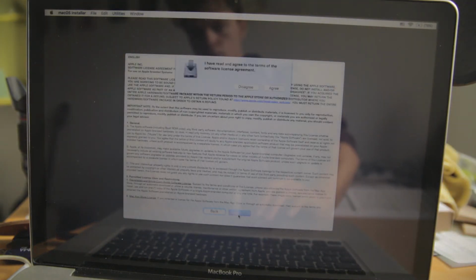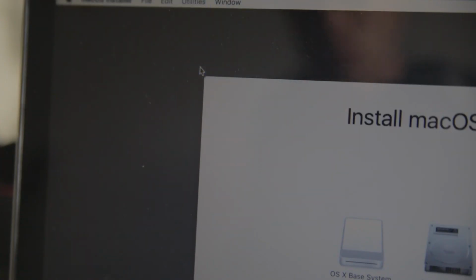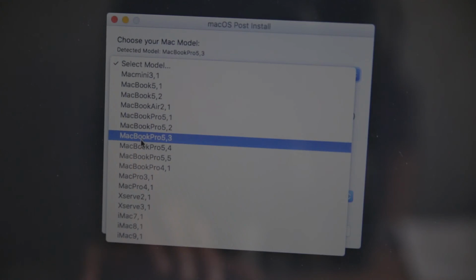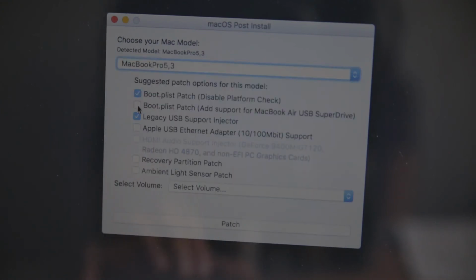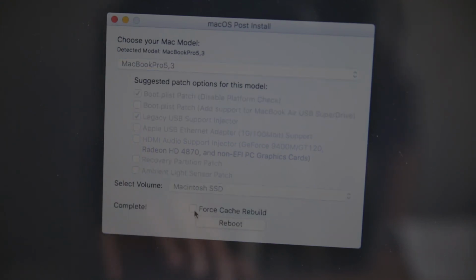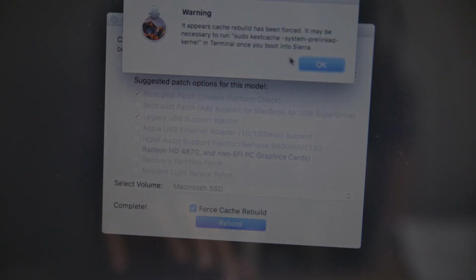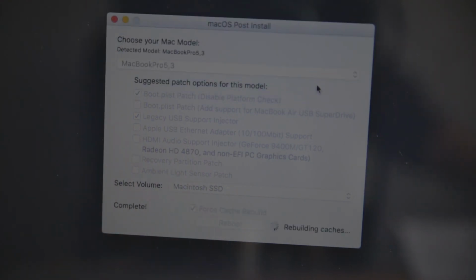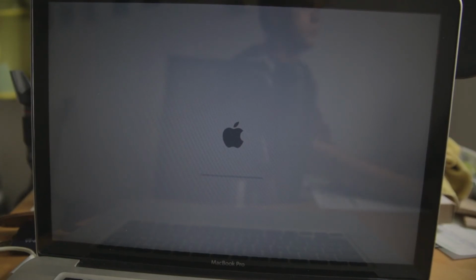Once you've done that, you want to skip through again, and this time you want to access the post-install utility, select your model of MacBook and select whichever options you feel are appropriate. Then select the installation volume, which in my case is Macintosh SSD, and then you want to hit patch. I clicked force cache rebuild, but you don't need to do that if you don't want to. Then you let the system rebuild the caches, and then it ought to reboot automatically.